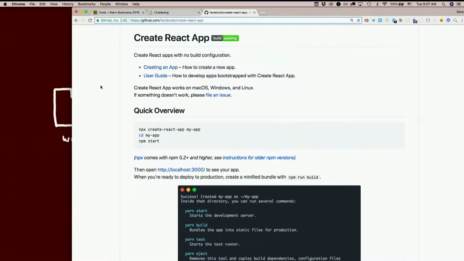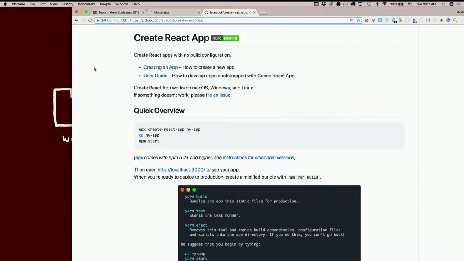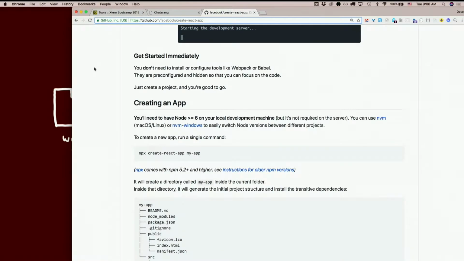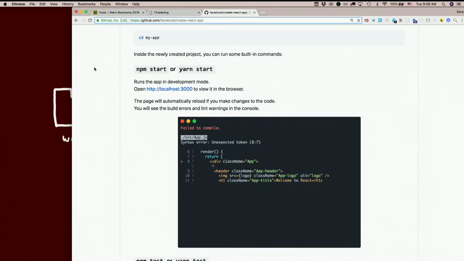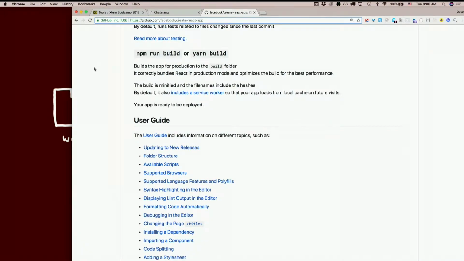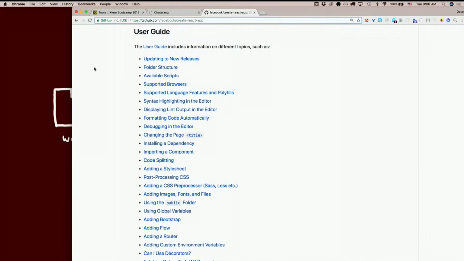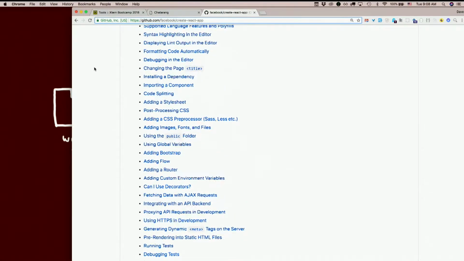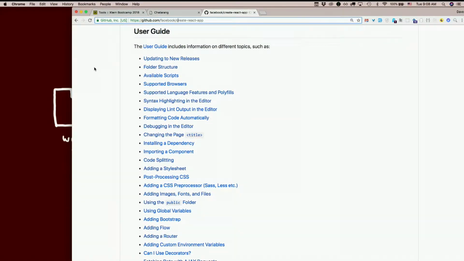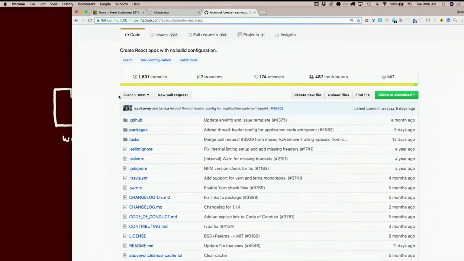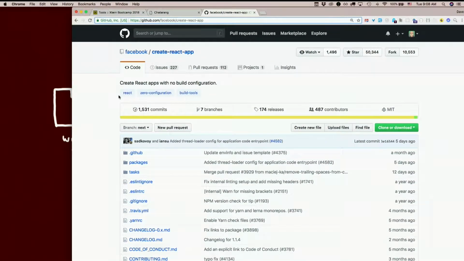So we start with that. And this README, you'll notice, is pretty thorough. There's a lot of documentation here. It's all very good. I do recommend perusing it sometime. And then you'll find the user guide, which is quite long and has a very long table of contents that has all kinds of stuff about the folder structure, what scripts are included, what browsers are supported, support in text editors, etc. So at some point, it's worth your time to glance through that. Another nice thing is that user guide will be your README in your new project that you create with Create React App.